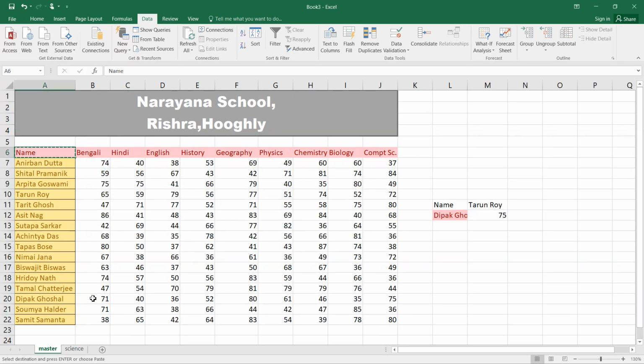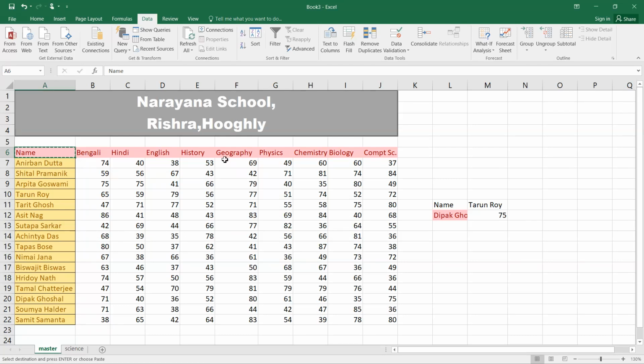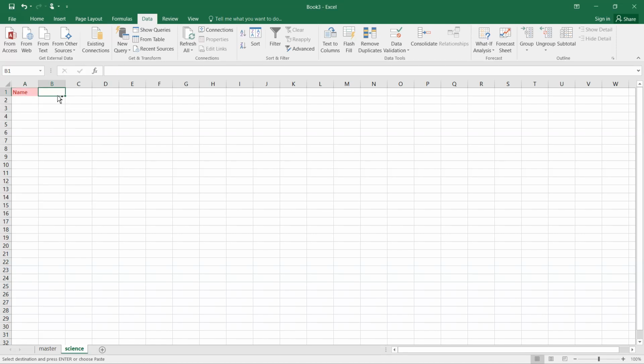Control C, let's copy the name and press here Control V, and then for here select these three subjects, physics, chemistry and biology. Control C. Let's go to science and paste in here, Control V. Fine. Now we'll be using the array formula. So let's select these three cells.